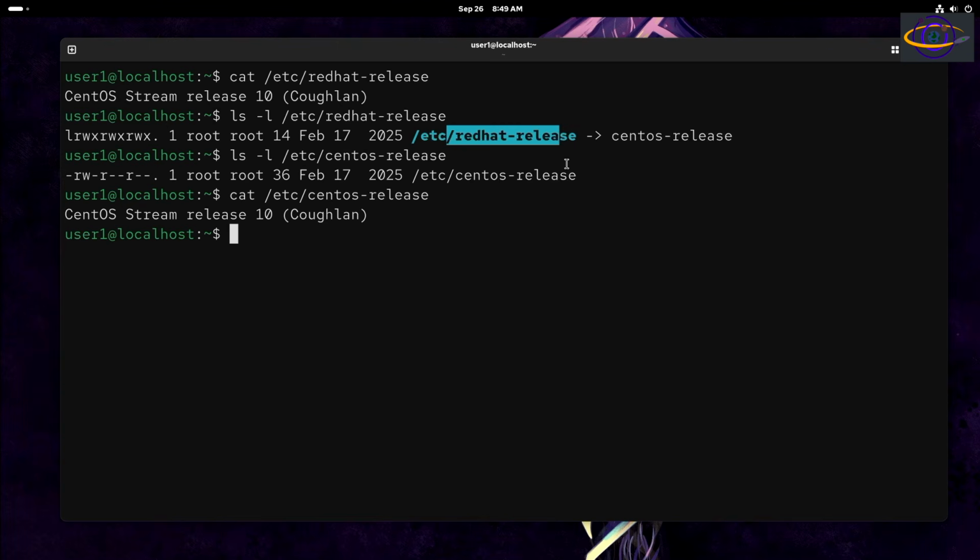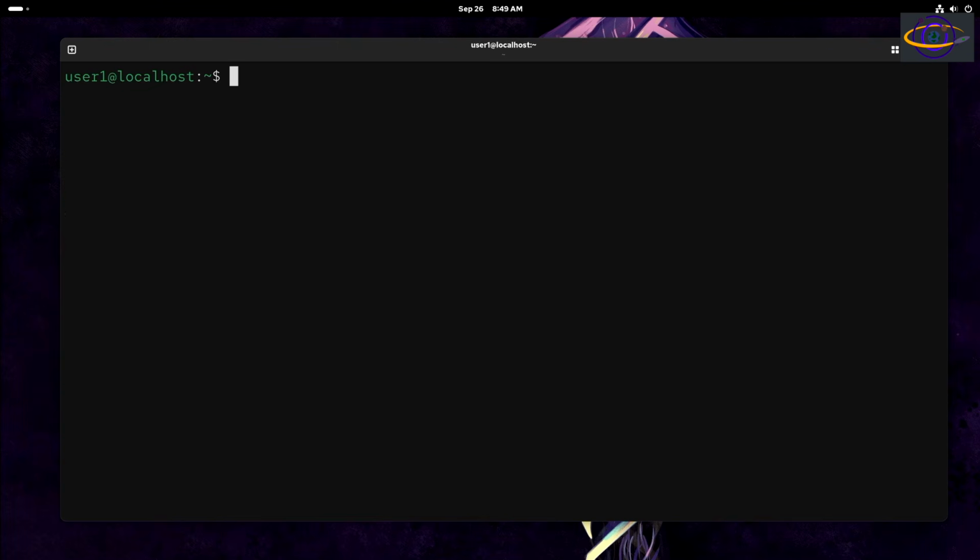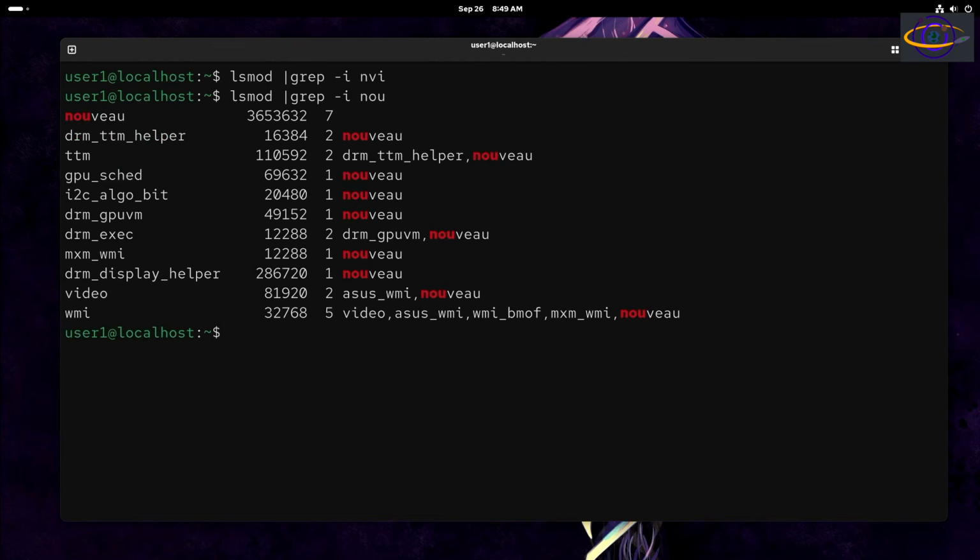Let's look at Nvidia drivers. So I have an Nvidia GPU, and it's an older one. Let's look at this real quick first. lsmod | grep -i nvi, so no proprietary drivers, nothing from Nvidia. But we do have nouveau. We have the Nouveau driver, so this is the open source community driver.